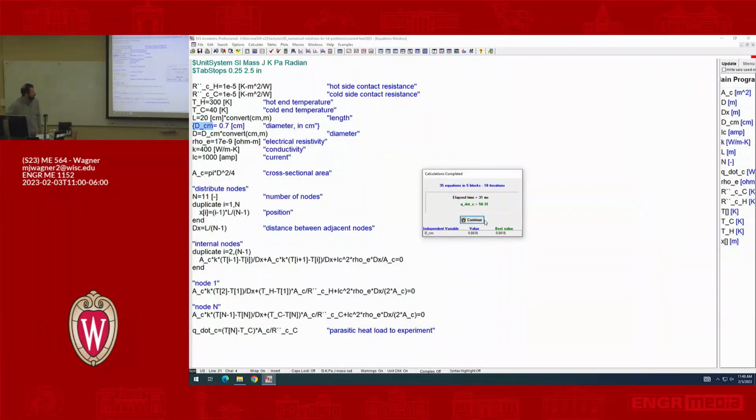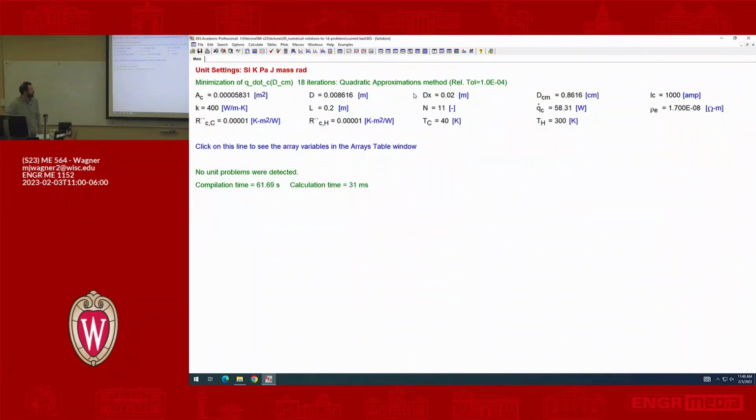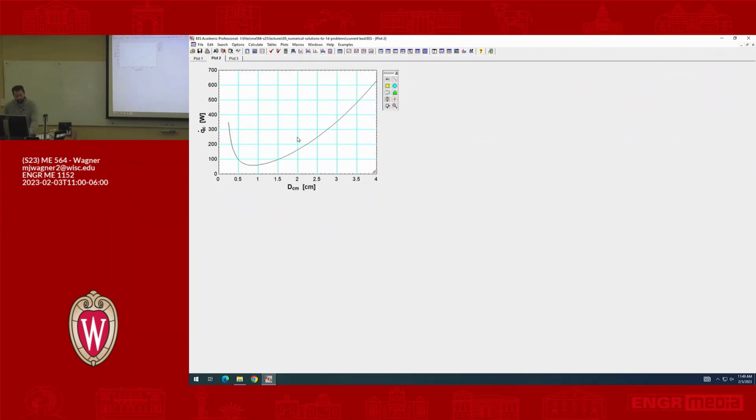Sometimes it'll take some time, but basically immediately it decides the optimal diameter is what? 0.86, or 8.6 millimeters. Okay. So that should probably line up with what we saw in that plot, right? Yeah. So either manually doing this by a parametric table or doing it by the min-max functionality, they both give you the same result. Right?